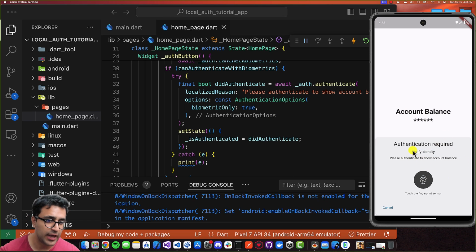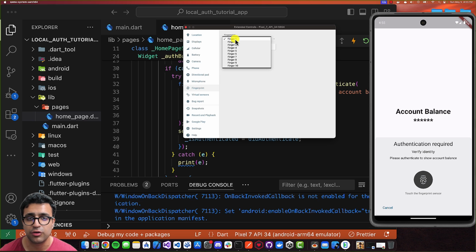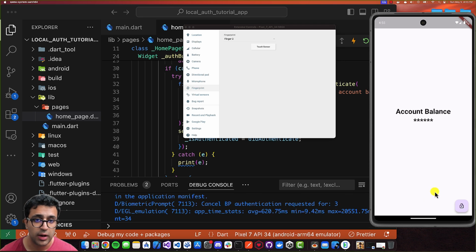It's showing me that, hey, authentication is required. And then let me show you something. If for some reason I select a finger that's different to the actual finger that I registered for an authorized fingerprint, so let's do finger 2 and touch the sensor, you can see that it tells me it's not recognized, and it's not showing me the balance anymore, and the app's locked.